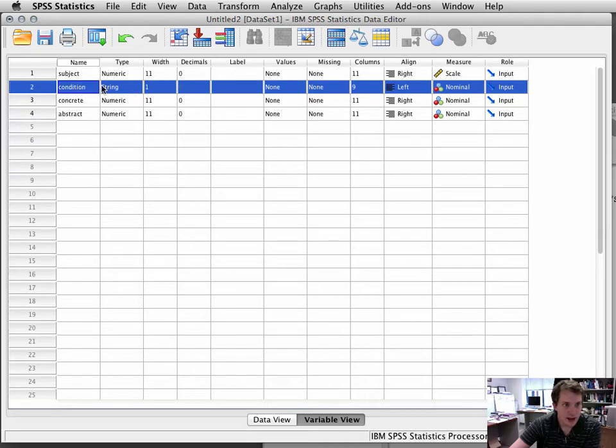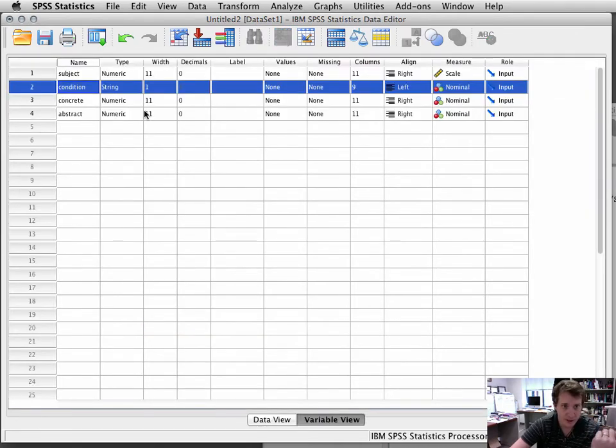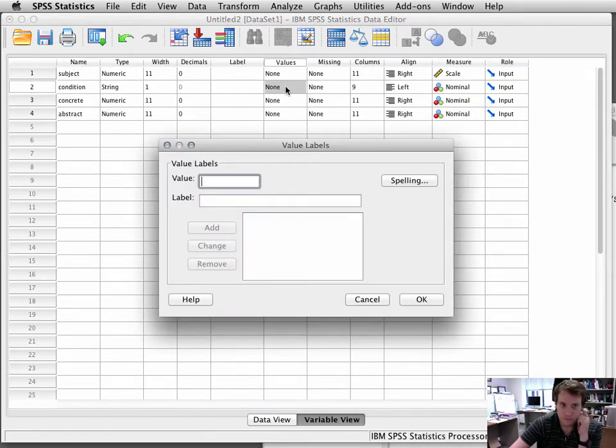So you'll notice that condition, if we go back to data view, is either A or B. Now, of course, unless you know exactly what A and B represent, that's not very informative to someone else. So what I'm going to do in variable view is go to values right here. And if I click on that little cell that says values, then that lets me put in some value labels.